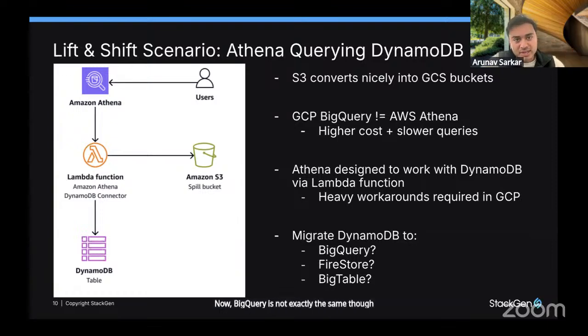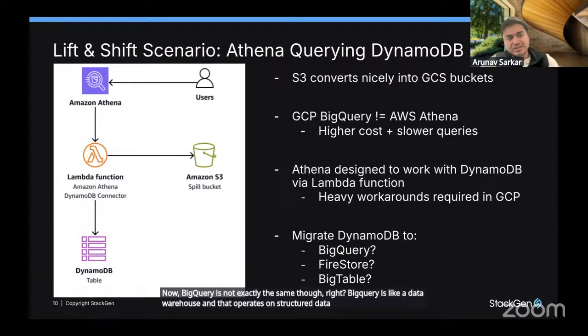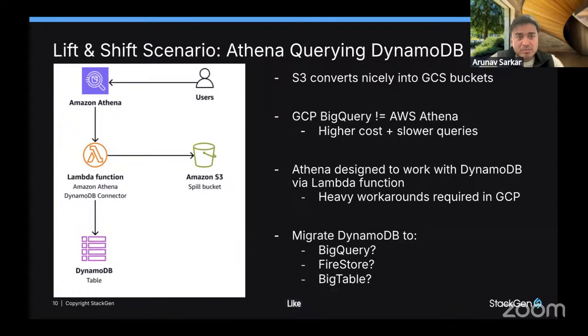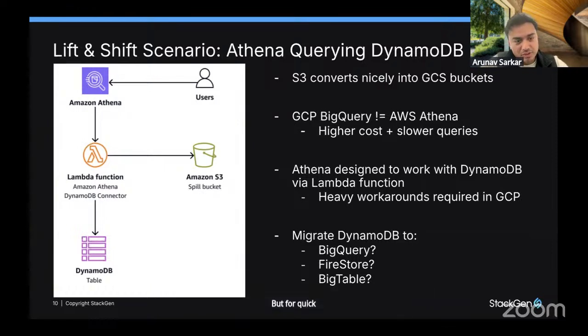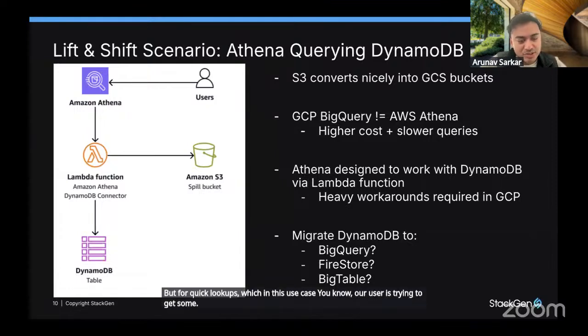BigQuery is like a data warehouse that operates on structured data and doesn't support querying NoSQL databases, right? And if we're now looking to port over everything from Athena into BigQuery, one of the things we're going to be dealing with is that all of the queries are going to be significantly slower, okay? Because BigQuery is optimized for data analytics. It's going to have very fast analytics, which are larger, more complex queries. But for quick lookups, like in this use case, our users trying to get some product usage or growth metrics quickly extracted, right?